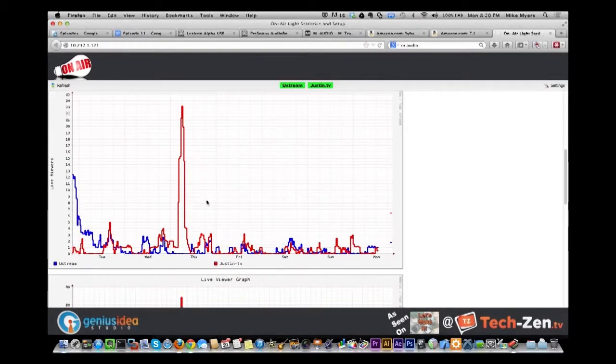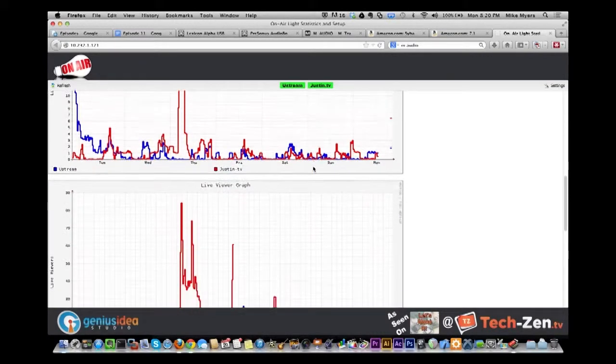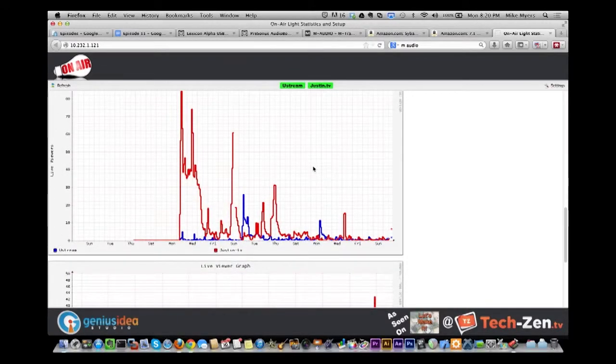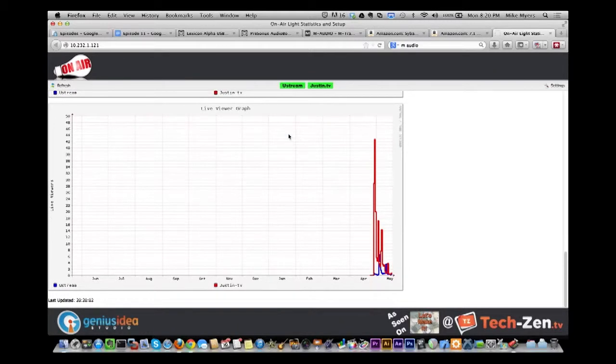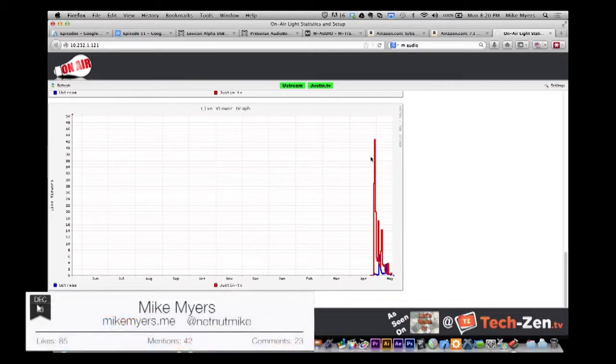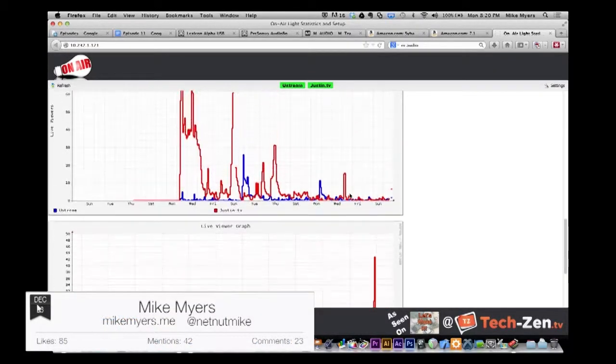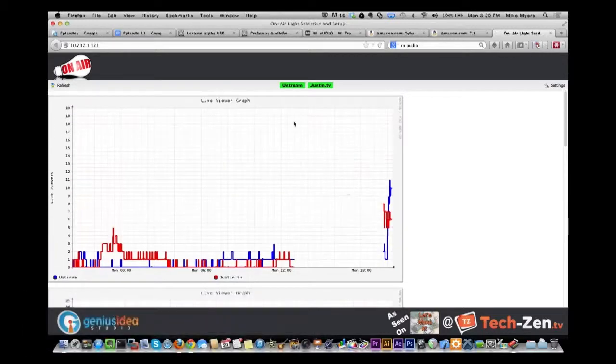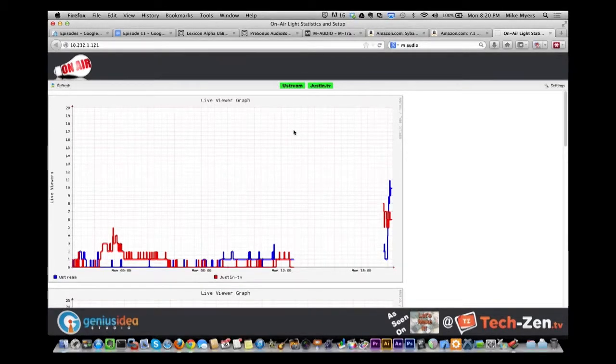Here's 7 days worth of data, averaged every 5 minutes. And then scroll on down, and here is 2 weeks. And you scroll down a little bit farther, and there it is by month. So you can kind of see what the view is. And you see right here, we have Ustream and Justin TV are green. That's just basically saying that they are both up. If something would happen that one of those would go down, they would turn red.